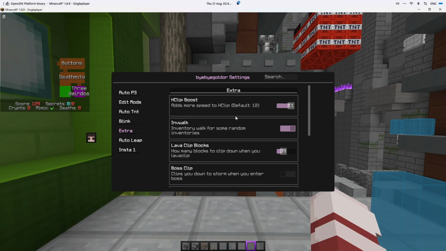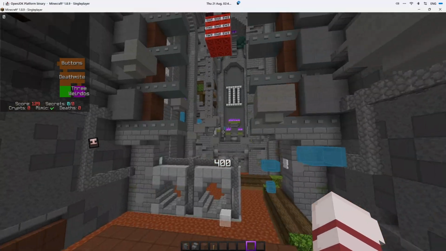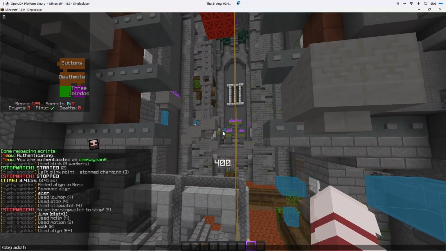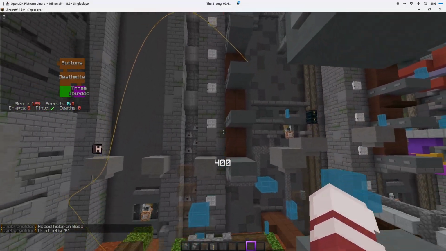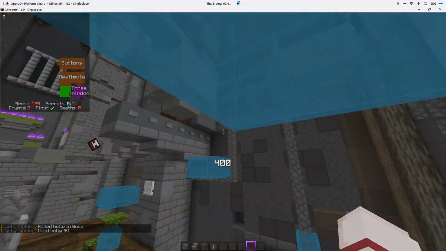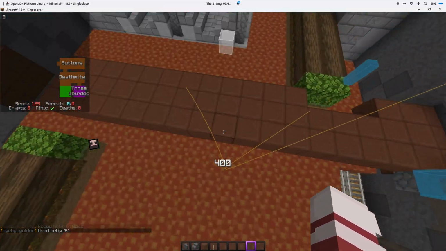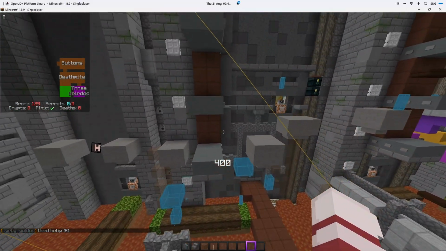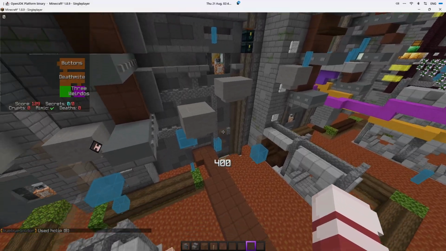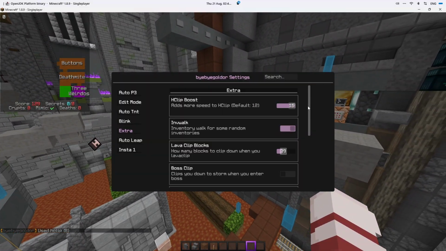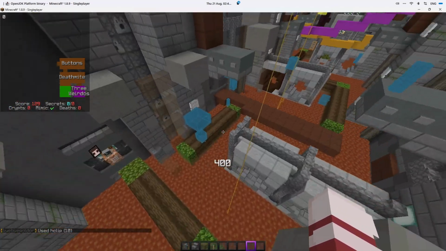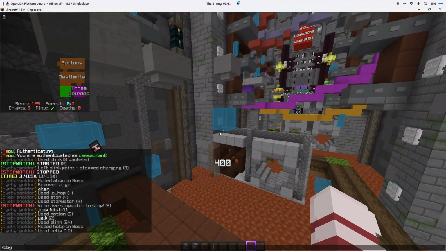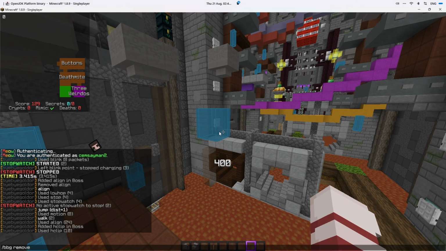And yeah, for extra H-clip boost, 0 doesn't mean that it will do 0 boost. It will send you H-clip, but it won't go as far. So here, this is H-clip without boost. It's very small, but when I turn boost on, the 15, default is 12, it goes a lot further, and you can tell that it goes a lot further. But it also watchdogs a lot more.